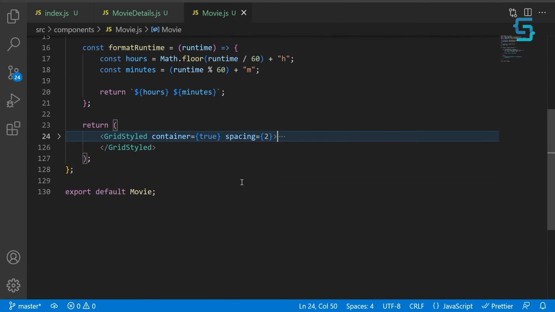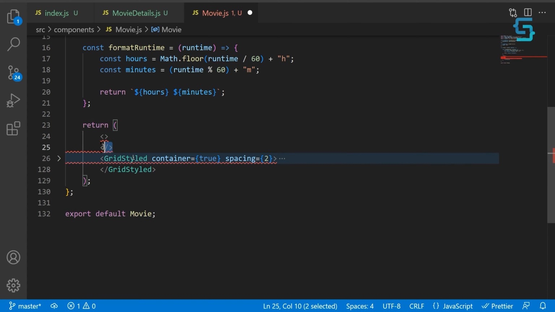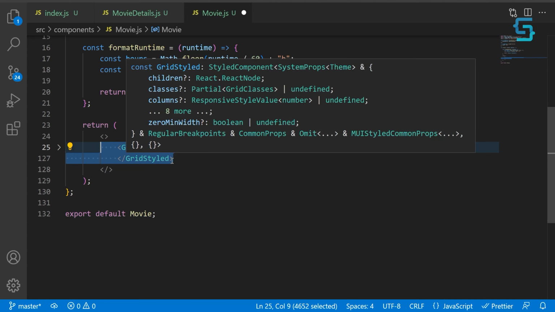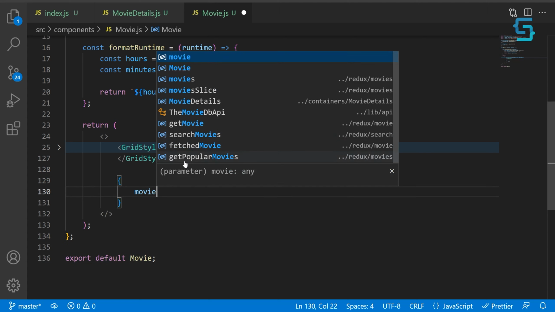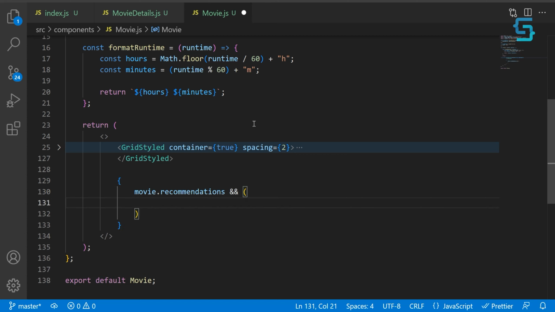and let's code this. So let's add React fragments here, because we're going to have another section. And let's indent this grid style. Now let's open the expression here on the bottom, because we want to check if the movie has recommendations. If it doesn't, then we're not going to render anything. So movie.recommendations, if it has, then render this movie list component. Otherwise, we are not going to render anything.